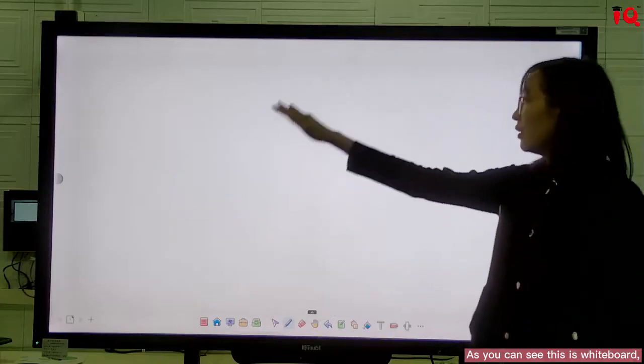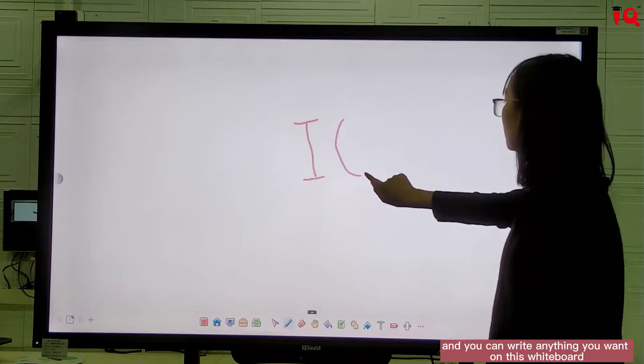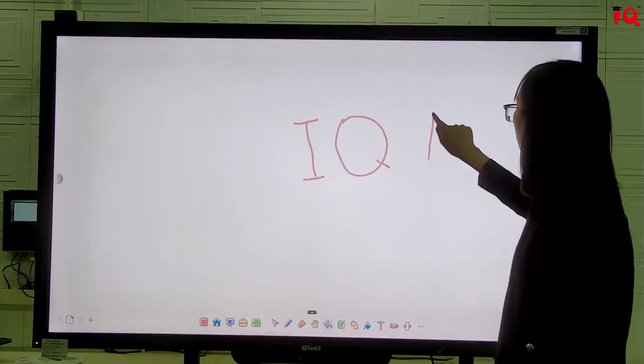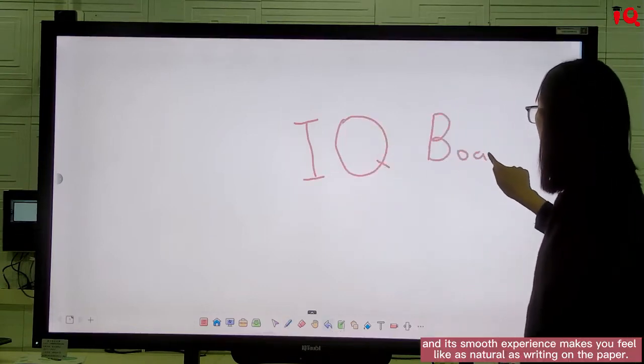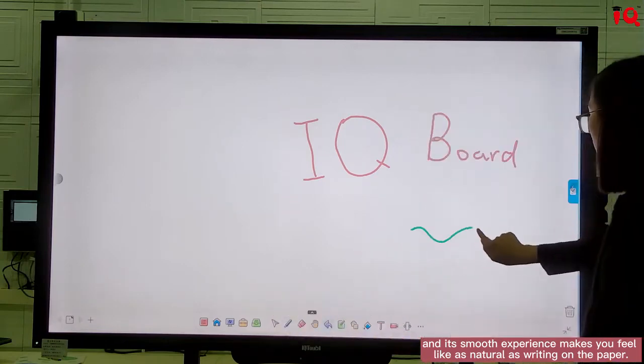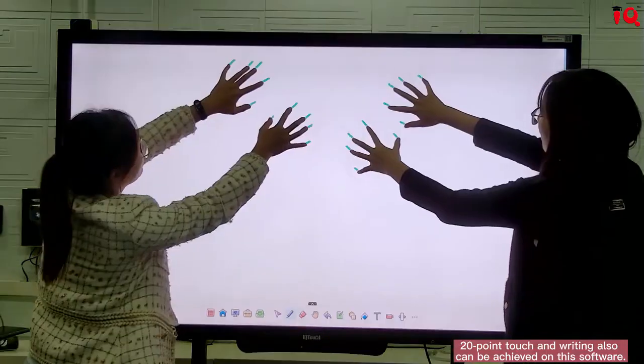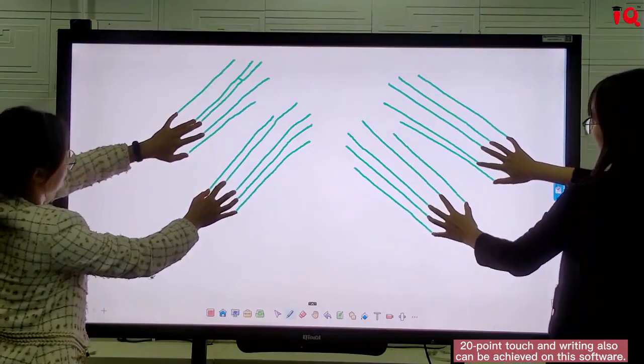As you can see, this is the whiteboard. And you can write anything you want on this whiteboard, like board. And its smooth experience makes you feel as natural as if you're writing on paper. 20-point touch and writing also can be achieved on this software.